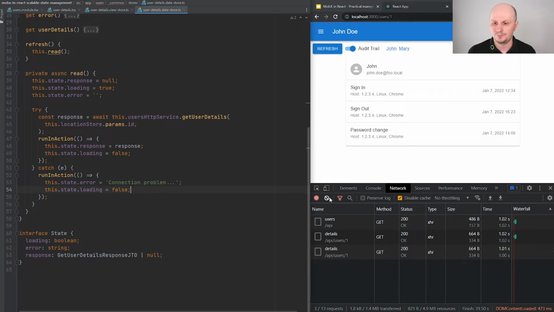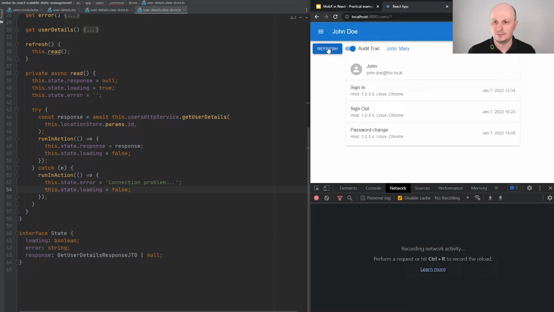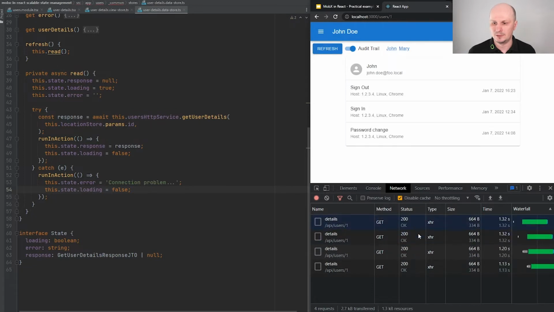Okay, so now it doesn't work perfectly. When we hit multiple times a refresh button, we see that we have a lot of pending requests, and we are lucky that the last one responded at the end, and we have our state set from this request. But what if we have different response times? Then we have racing conditions, and we are not sure which response has set our state.